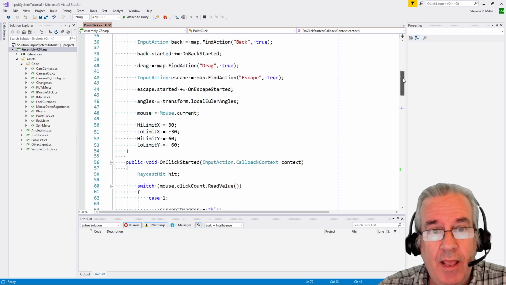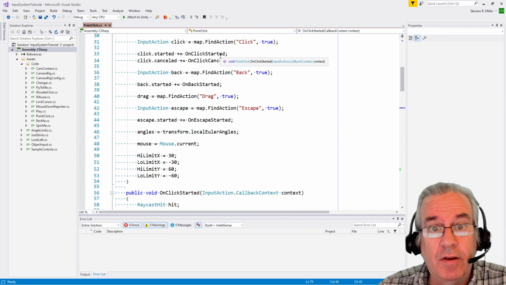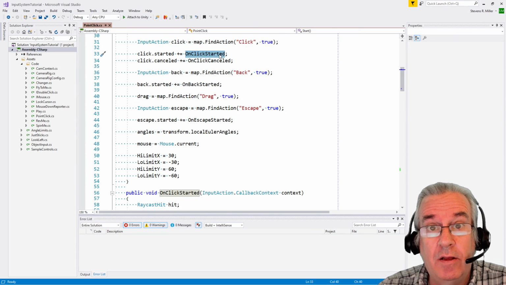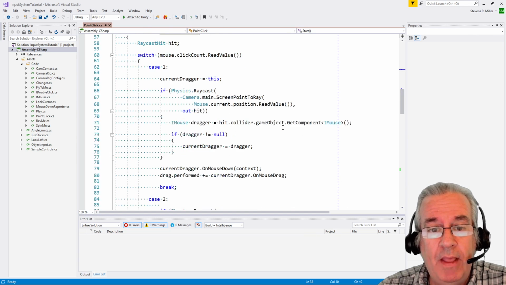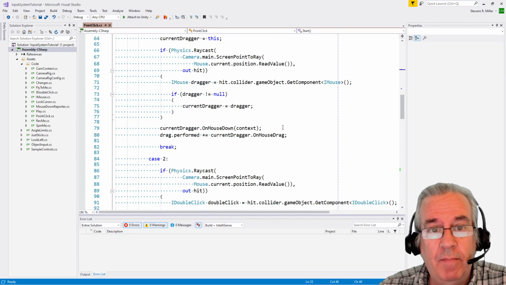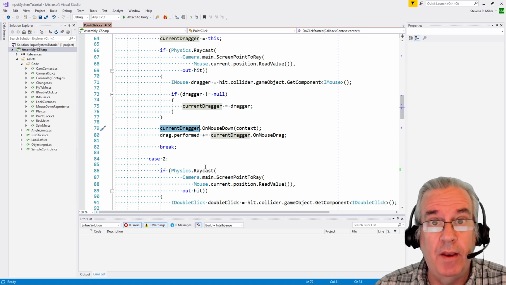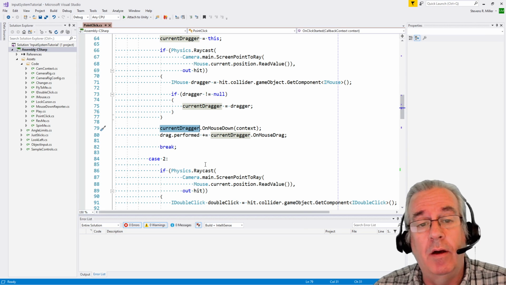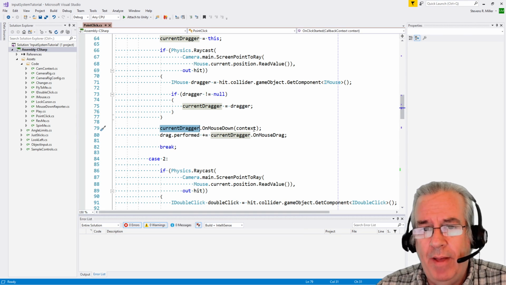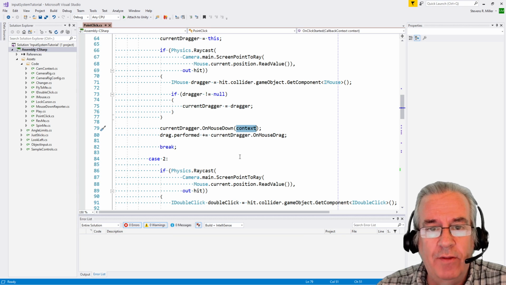That's the method that handles the event. That's on mouse, not on mouse started, on click started. That handles the click.started phase event. Here what I'm doing is I'm using a method that was defined in my IMouse interface, and I'm calling it based on my own assumption that this object we're looking at right now is the dragger. And I'll pass the context so that it can have that if it wants it.